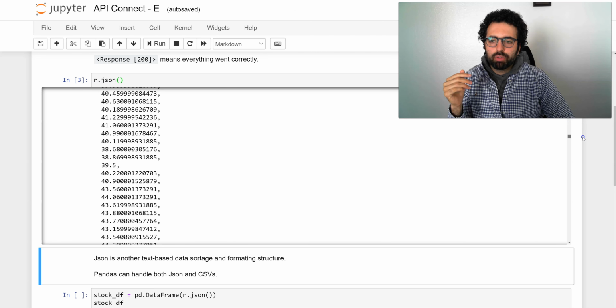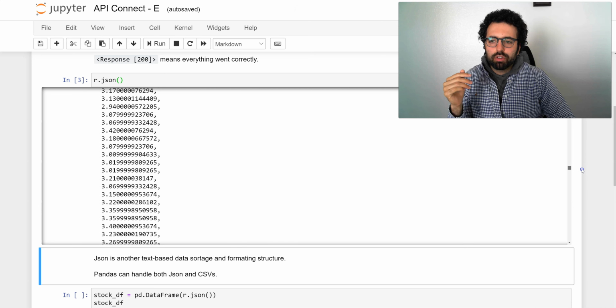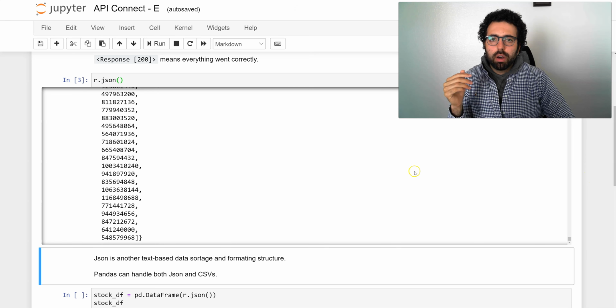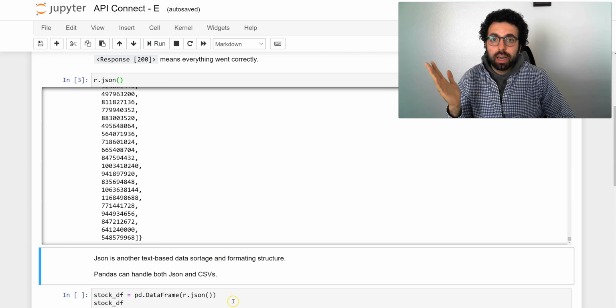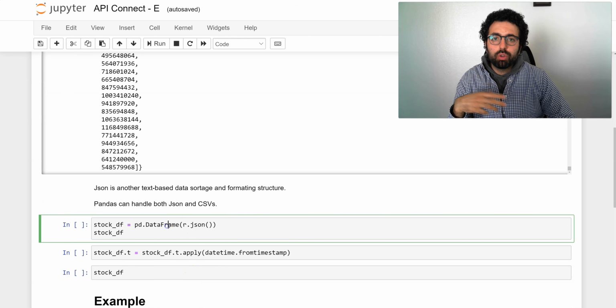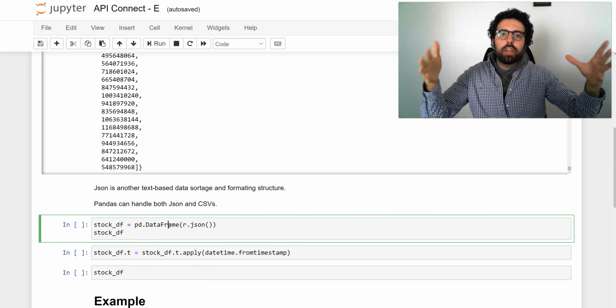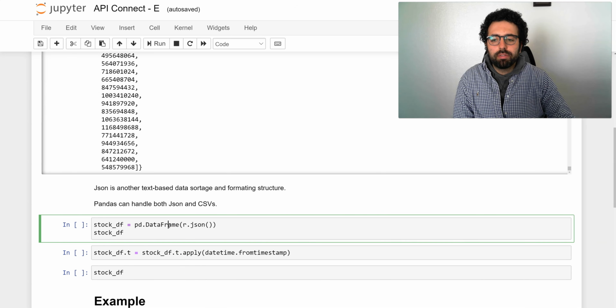I might not be able to spot it because it's just so much data. So JSON is another way of exchanging data, like CSV. And pandas can handle CSV and also JSON. So all you need to do to get that very nice looking table or data frame is say pd.DataFrame and pass r.json. It just reads that and shows you that table.